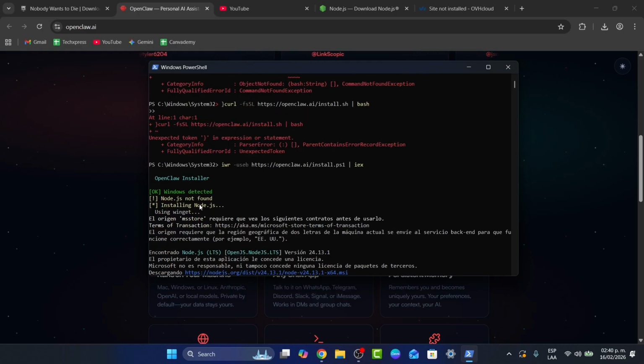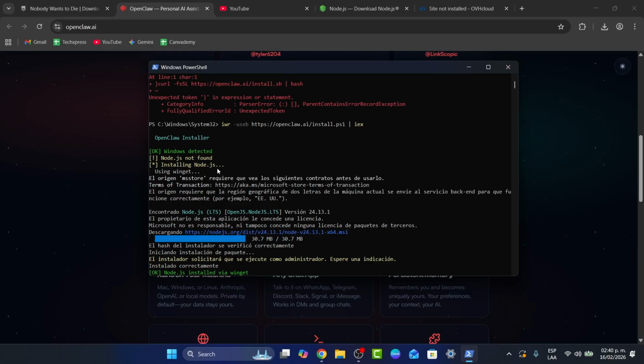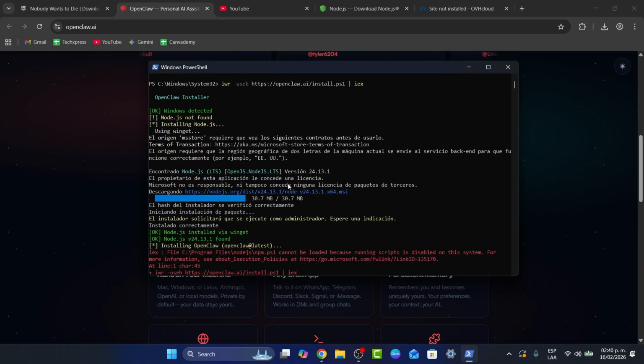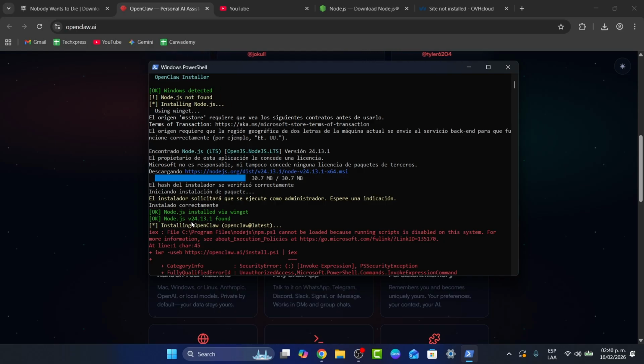Okay, Windows detected. Basically, Node will be installed directly inside there. So as you can see, it actually works directly inside here. Right, so it says downloading the installer. We have now successfully done that.